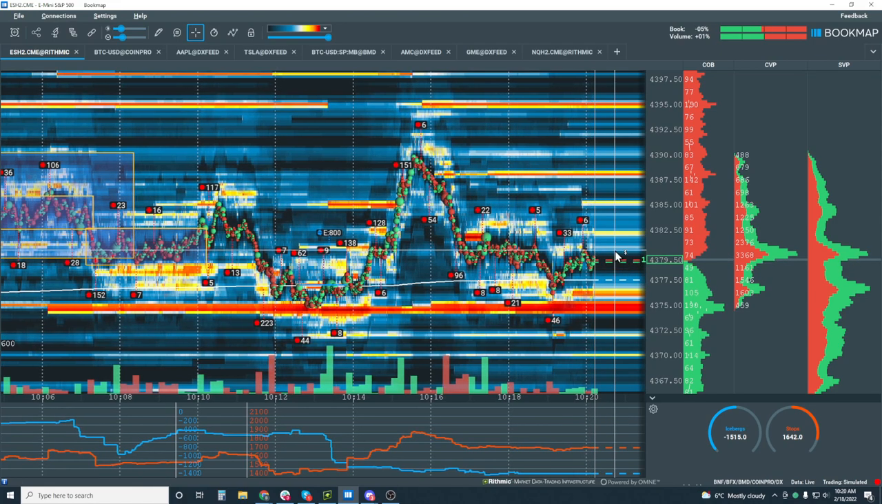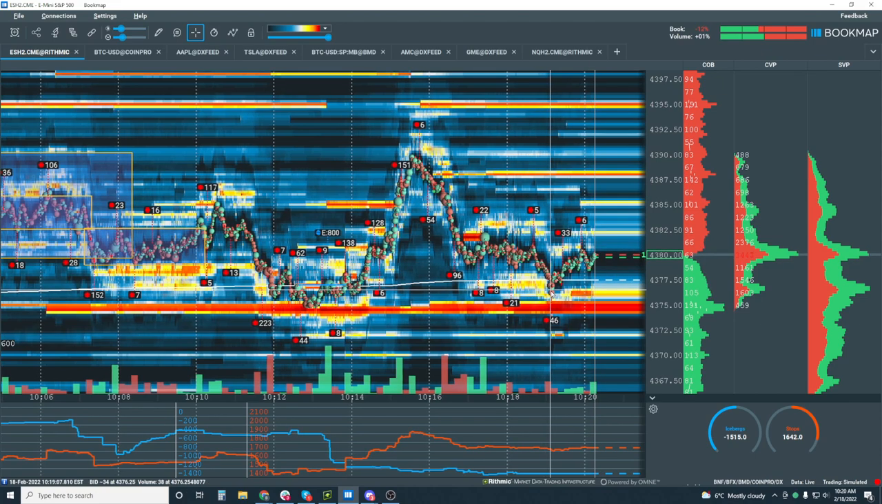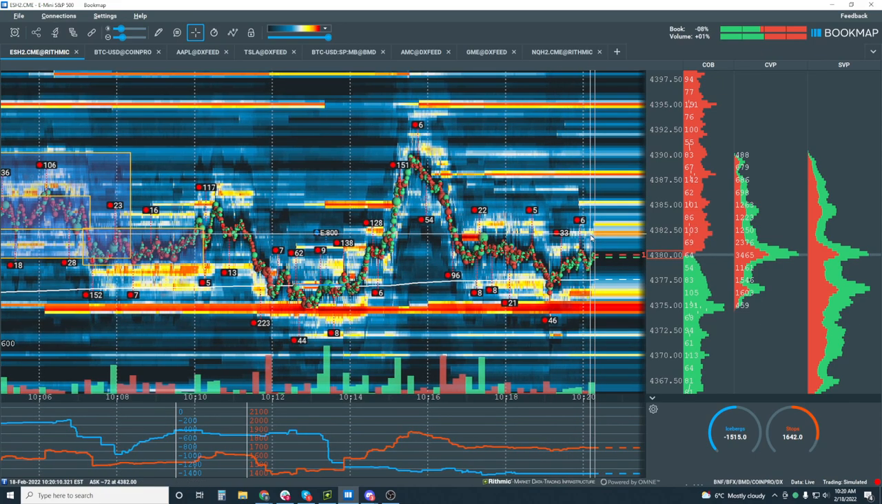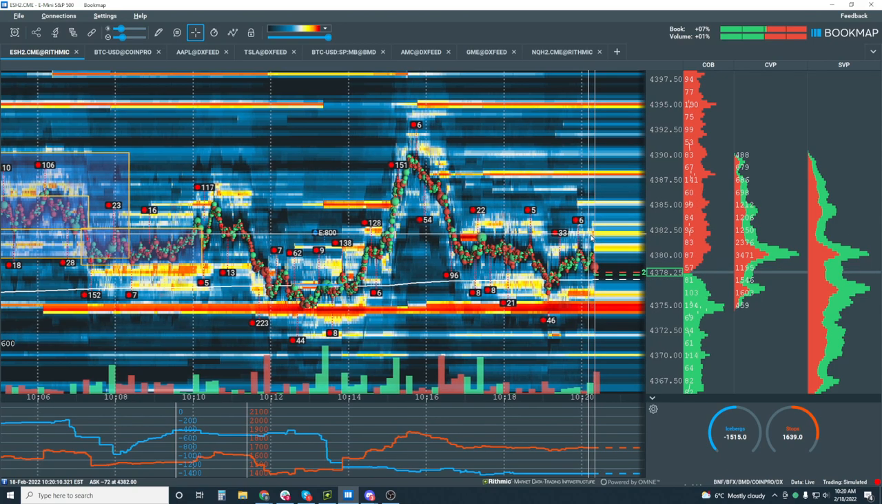All right, let's see it, buyers. Let's see it. We had this little kind of one more move back down, looking for the buyers back up here, 82.5, and then if we can get more.